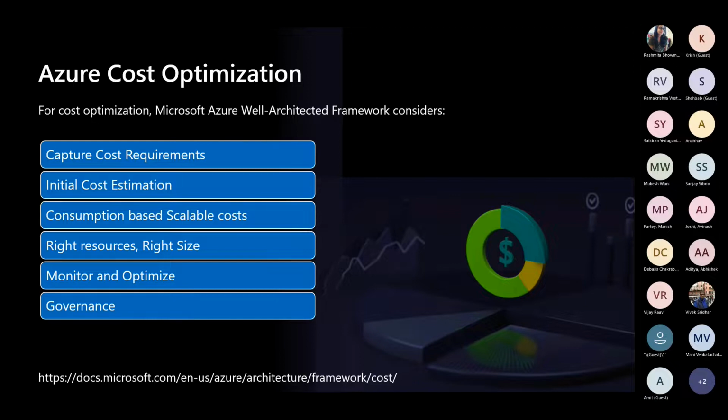So we have tools like Azure Advisor. I'll get into that in the subsequent slides, which will give you recommendations in terms of how your resources are doing so far in terms of the cost optimization.